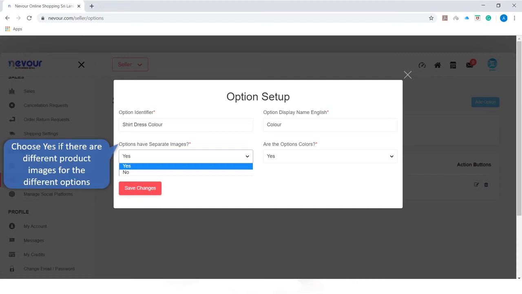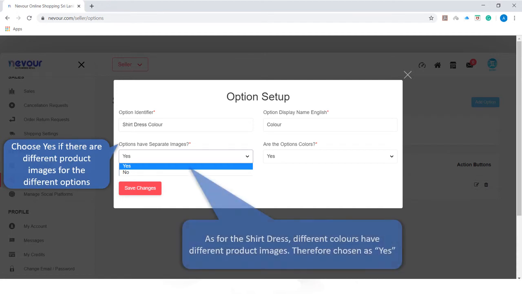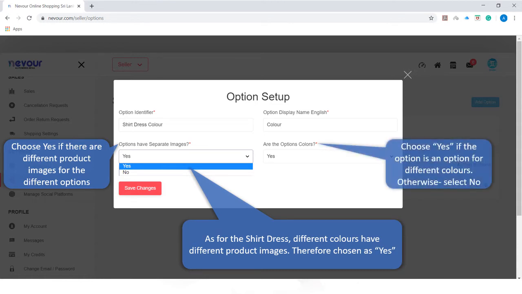If you have separate images for each of the product options, select Yes. Here we have separate images for both colors, beige and khaki, so I'm going to select Yes. Here choose Yes if the option is an option for different colors. I have selected Yes. Now click Save Changes.